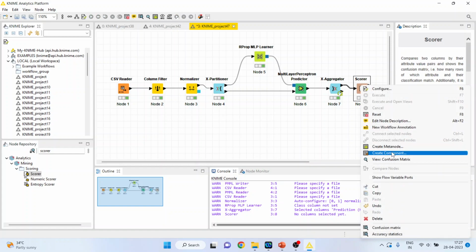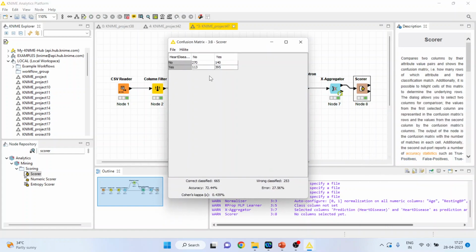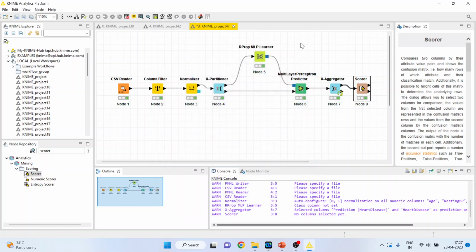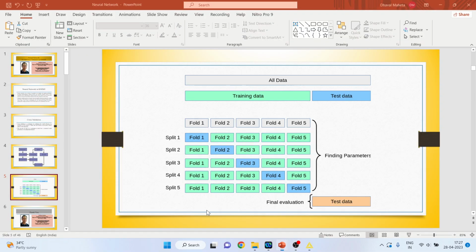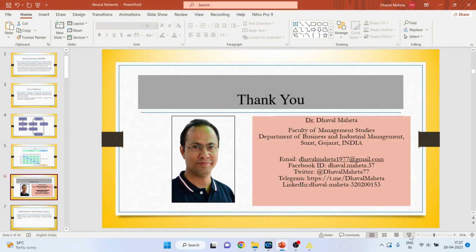Again, right click on it and see the confusion matrix. So 270 cases have been correctly classified and 395 have been correctly classified. So 665 cases have been correctly classified and the classification accuracy is 72.44%, quite good. The misclassified cases are 113 and 140. So 253 cases have been misclassified. So this is the way you can run kfold cross validation in KNIME.